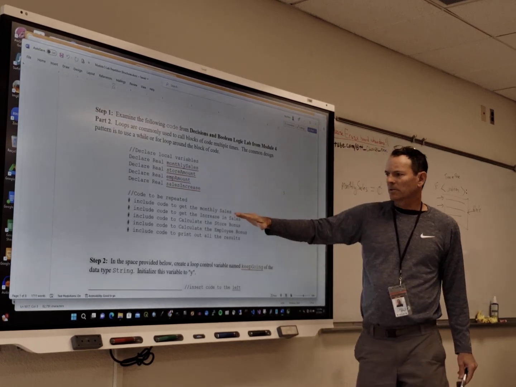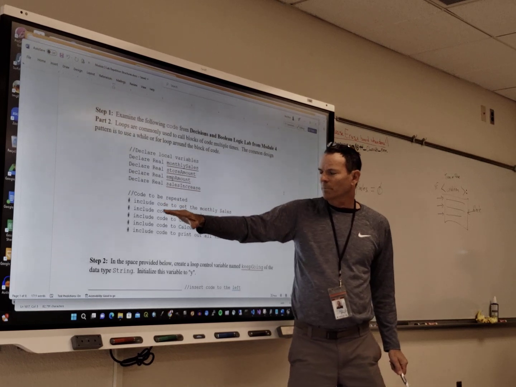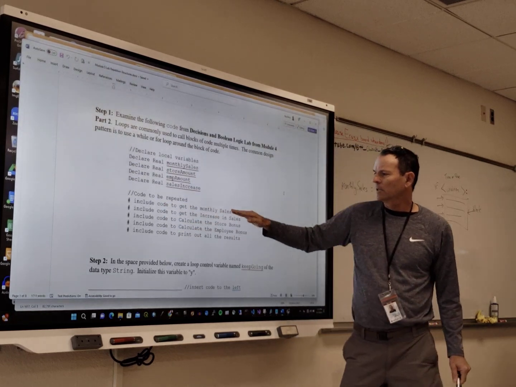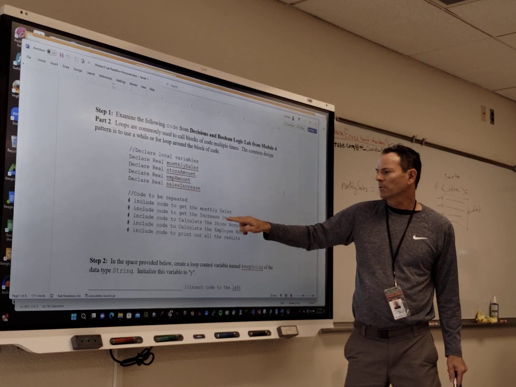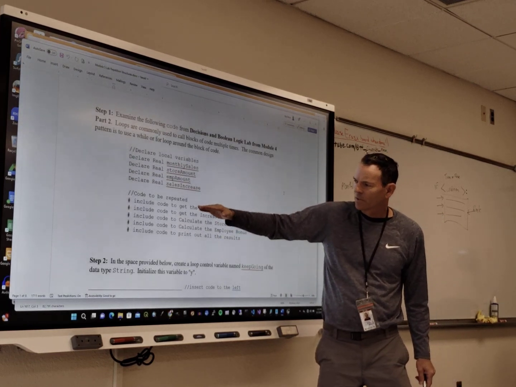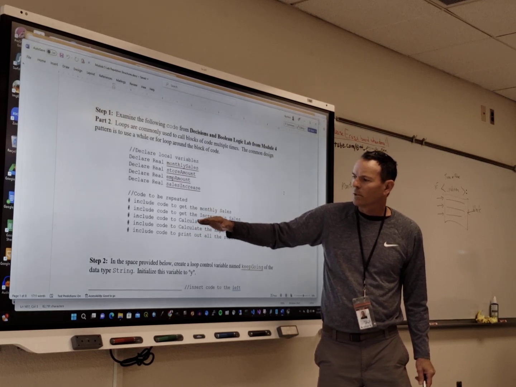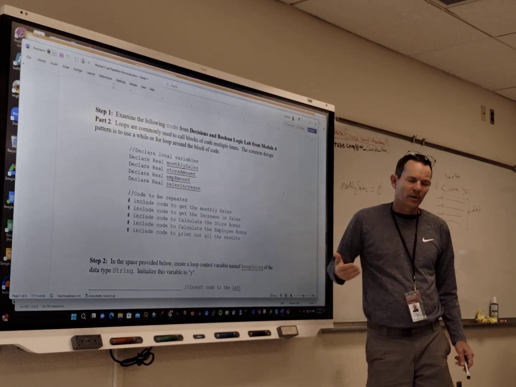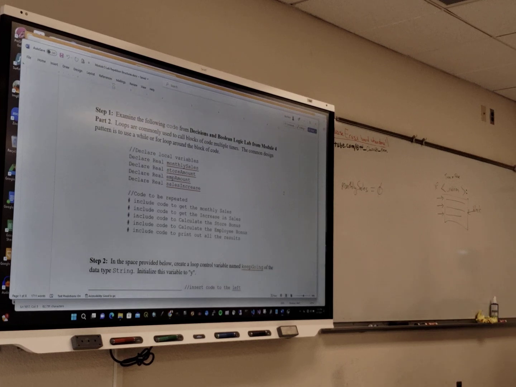Okay, and then this is saying the code to be repeated. Here you're going to include the code to get the monthly sales, increase in sales, the store bonus, employee bonus, and then print it all out. So this is just telling you what you're going to do for the rest of your program. Okay. So let's roll down a little more.